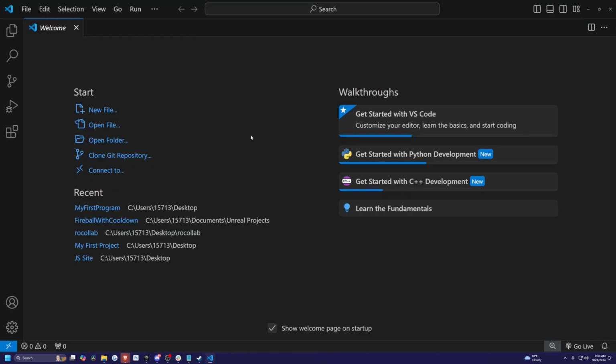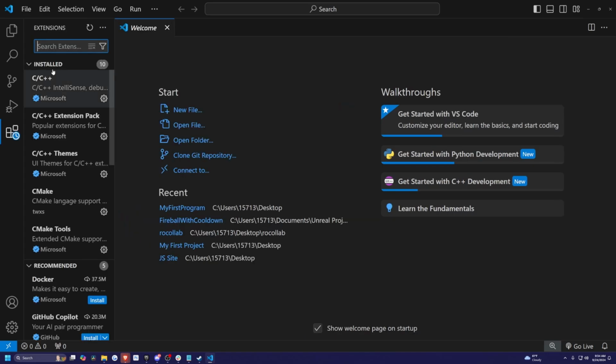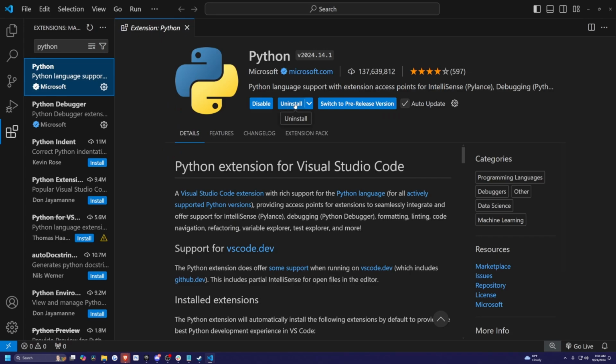So as soon as we launch this, I'm just going to go ahead and click on the Extensions tab over here on the far left, and then I'm going to search for one called Python, and it's by Microsoft, and make sure you click the Install button just to simply install.